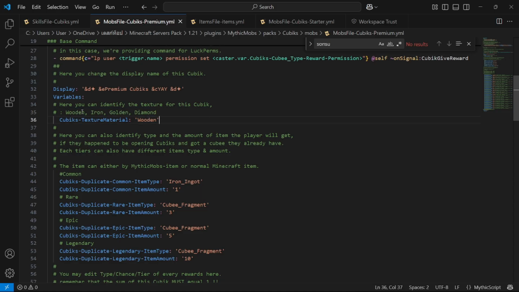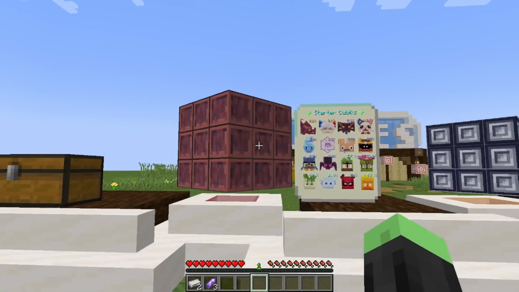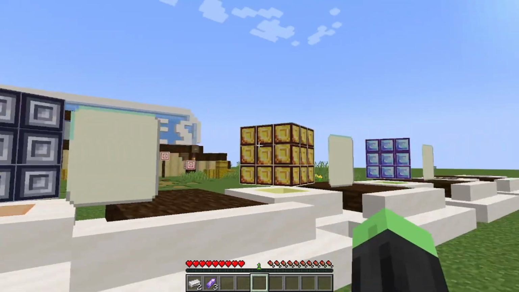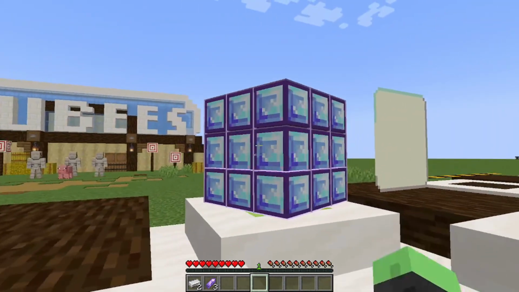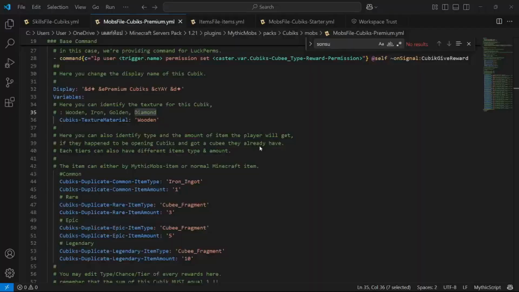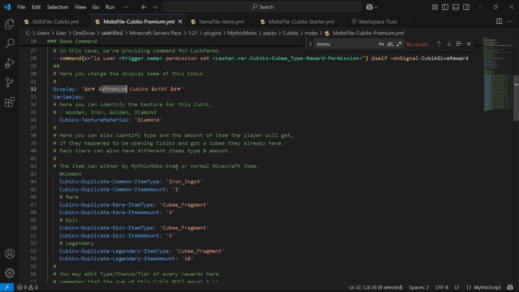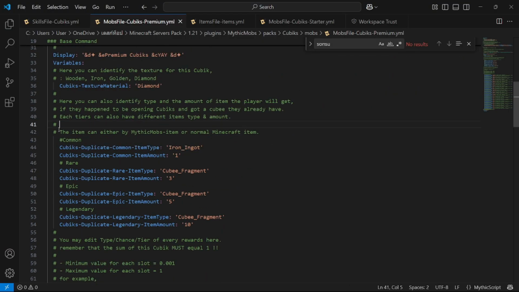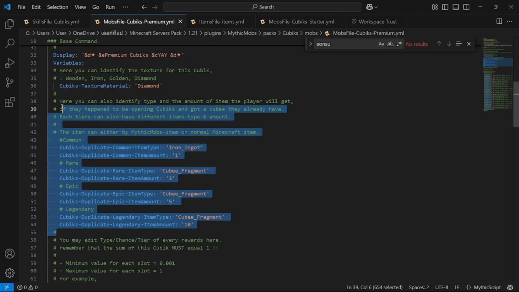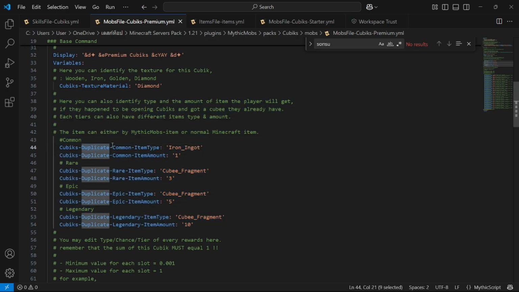You see, we have provided full textures for Cubix: wooden, iron, golden, and diamond. They are right here: wooden, iron, golden, and diamond, which you can change in here. Let's say I'd love to change it to diamond, since it's kind of premium. So yeah. Alright, now right here you can set up the duplicate items.